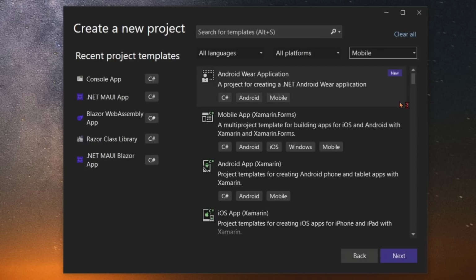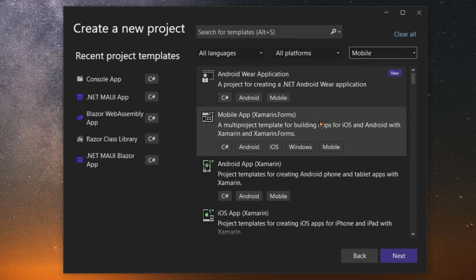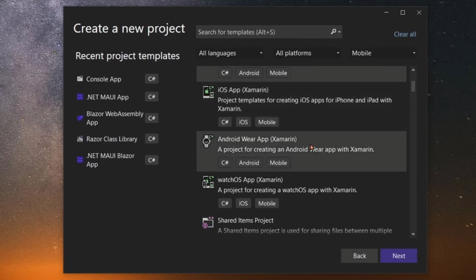Here, we're going to see a combination because I have not only all of the new .NET 6 and .NET MAUI things installed, but I also have Xamarin installed as well because I still have some Xamarin apps that I'm supporting. Here we can see the old Xamarin Forms template, Xamarin Android applications, Xamarin watchOS.